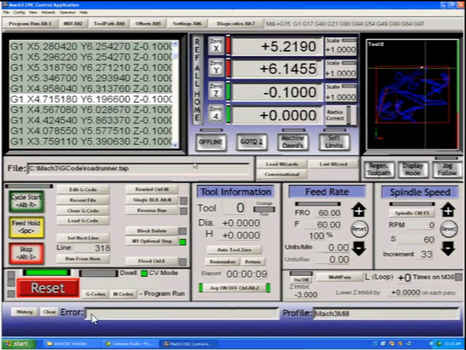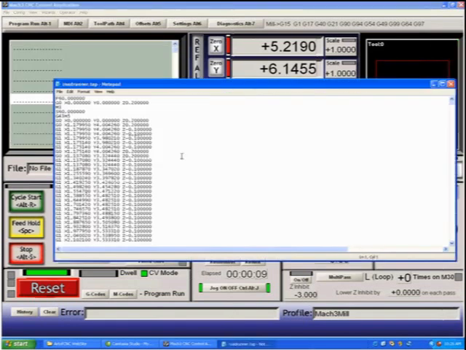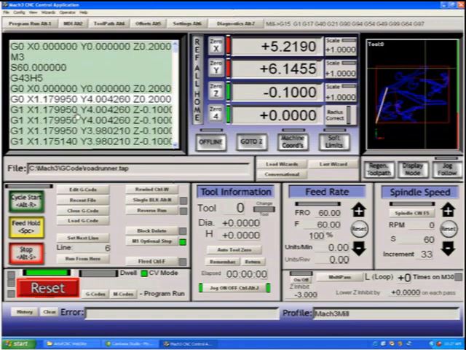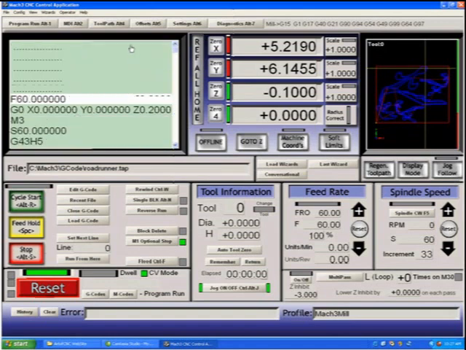Stop, of course, stops the program. Hitting the escape button will stop a program, and hitting reset will stop a program. We also have an Edit G-Code button, which will bring up an editor so that we can edit and change anything in the code that we wish. Closing the editor will automatically reload the file and display any changes that you've made.